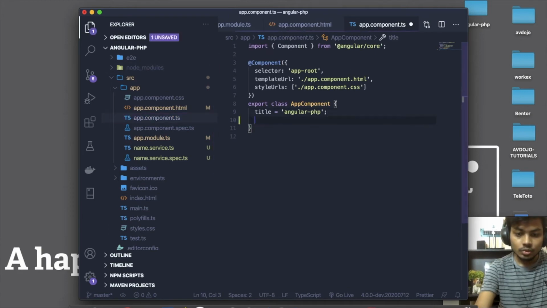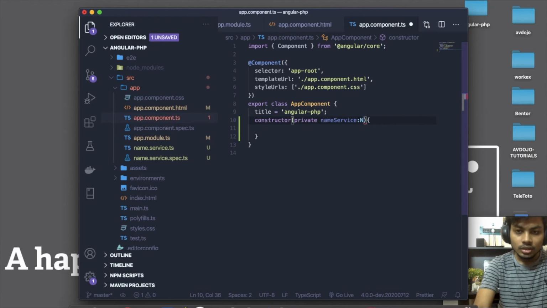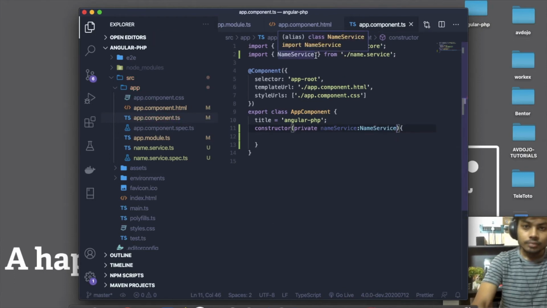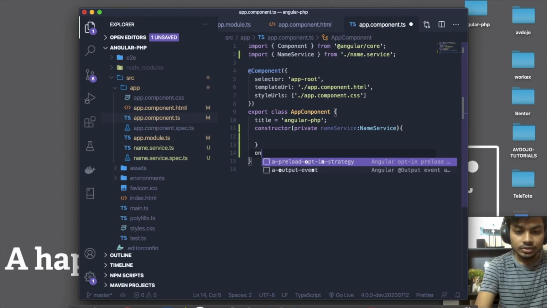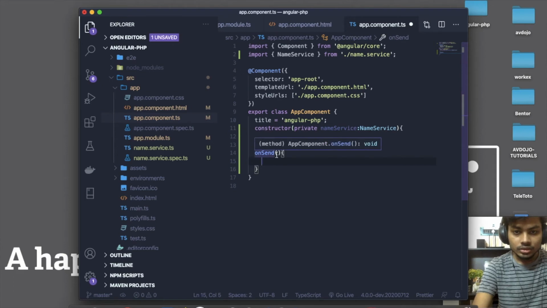Here at first you need to call the constructor, and here I have to first create one instance of name service. So for that, write private name service. The type is name service. Don't forget to import it at the top, and then simply define that function that is on send, and it will receive the name as string.